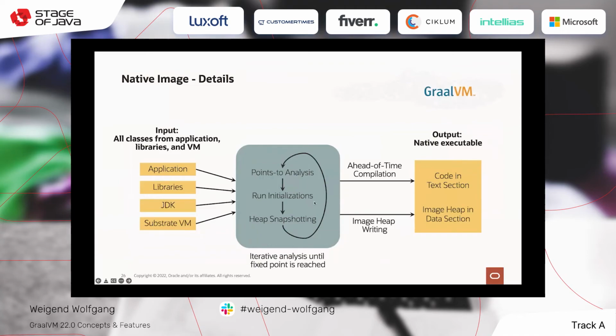What does it do in detail here? The input is having all the classes from the application. If we can't see all the code, we can't really do an aggressive optimization. This is not possible. We need to see all the different unused classes, methods, and fields. Then they could be removed.